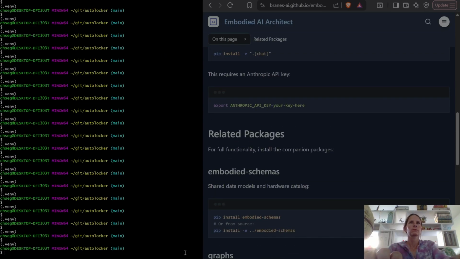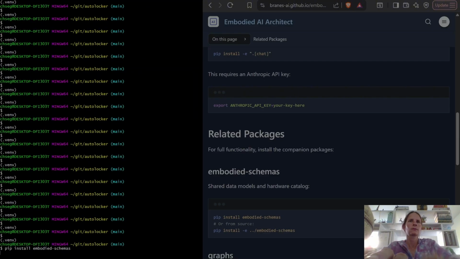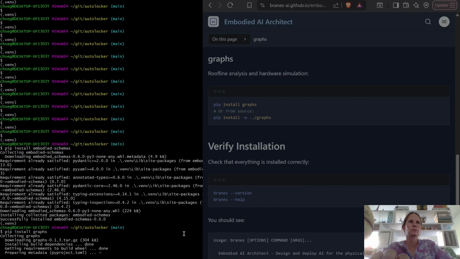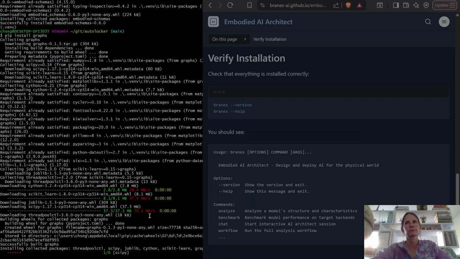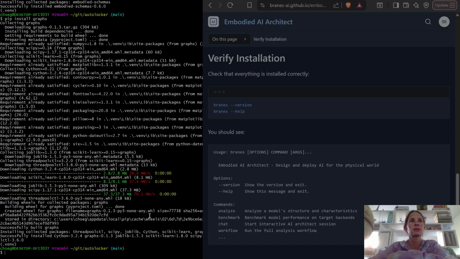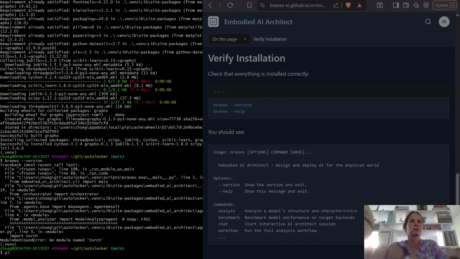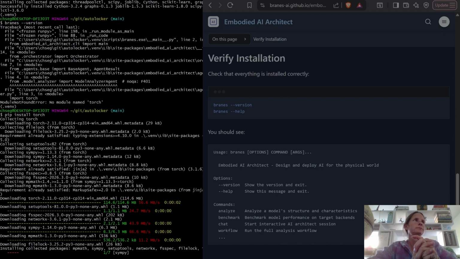So I installed graphs and embodied schemas. I got my Anthropic API key and I exported that. And we just kept knocking things out until we could do Branes version. I needed to do a pip install torch as well to get things going. Error messages are a great way to replace reading the documentation beforehand.